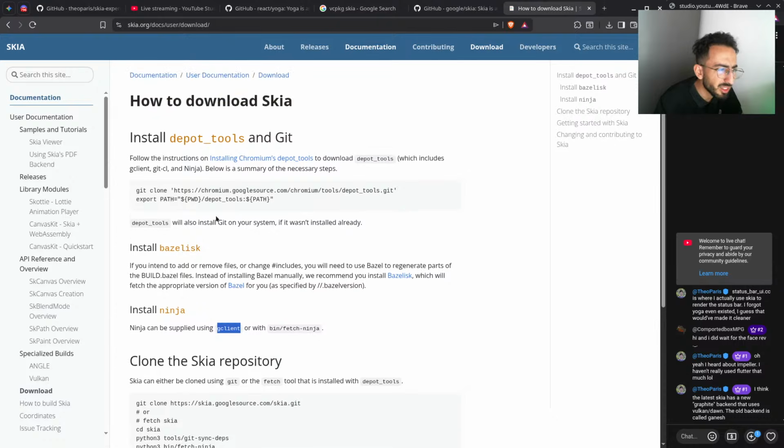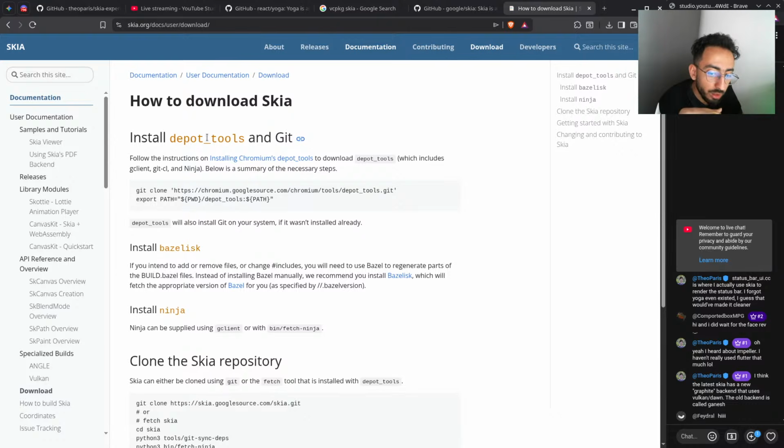But we're not going to be using their depot tools, though you want to use them if you want to make sure that you have the same versions that Google is using, so you wouldn't have any problems. Also, you need to use this if you're going to try to contribute to the repo, to Skia. So you do need this then, but for us we don't really need it. We're just going to go with the GitHub submodule and we're done.